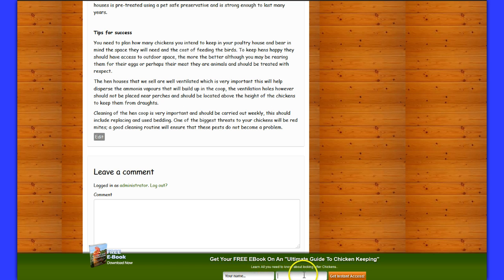You fill in your name, you fill in your email, and the person receives an email with a link, which is automatically set up by you and then automatically done. It's set and forget. Once you set it up, you can forget it. It's all done then.